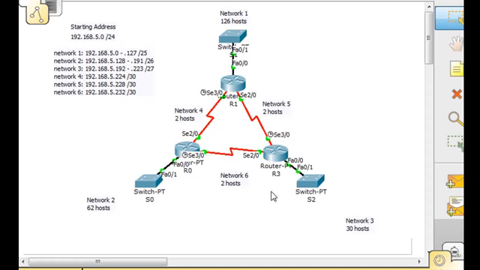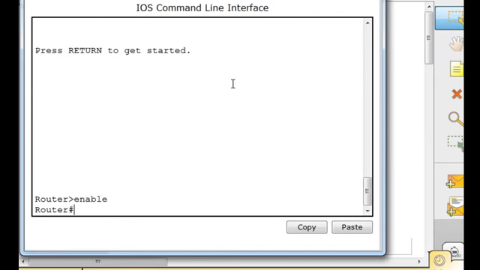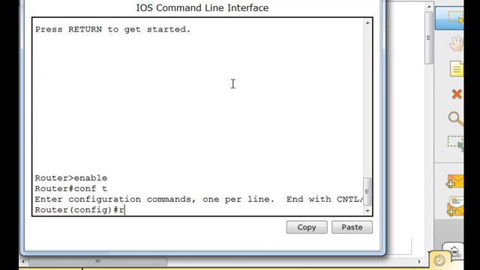Now let's configure these routers to run the EIGRP routing protocol. So what we're going to do is configure these for EIGRP. All right. Now we'll start with router 1 up here. I'll click on the router, hit enter, enable, conf T to get to global config mode.